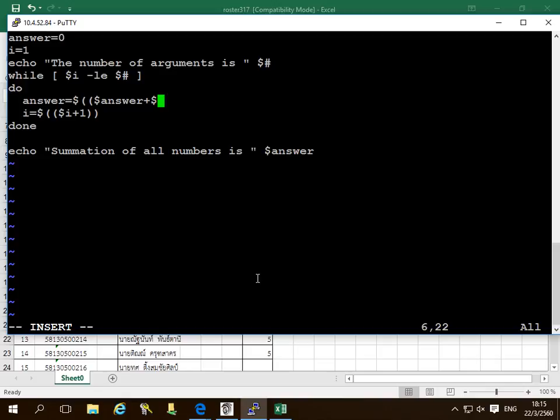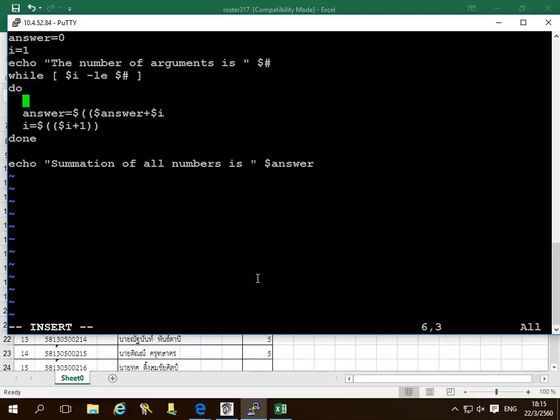Dollar I. Dollar I would be 1, 2, 3, 4, 5. It's supposed to be dollar of dollar I. Okay. Say for example, maybe ARG equal dollar I.